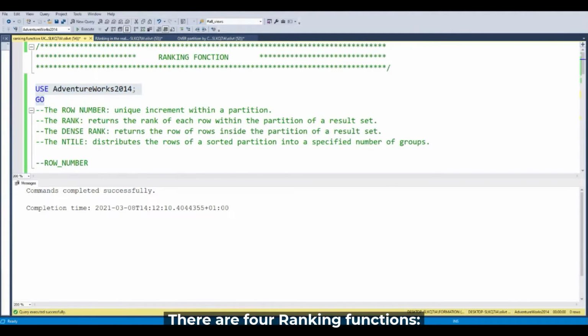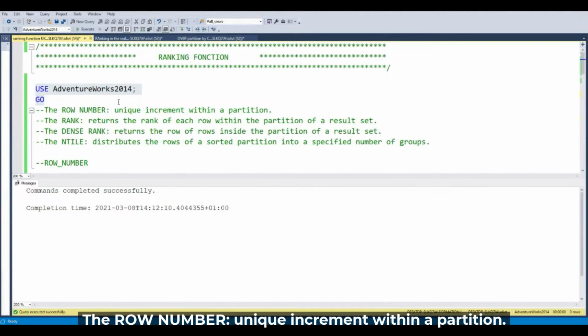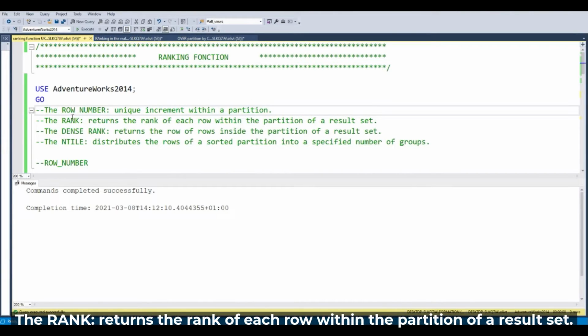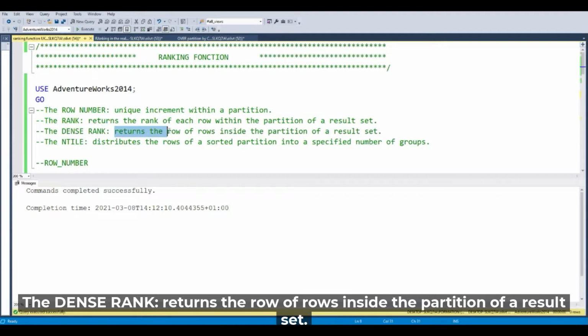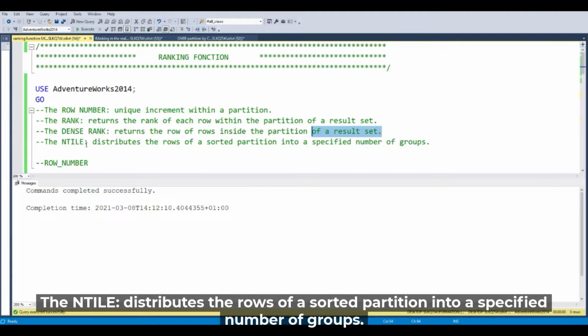Ranking functions. There are 4 ranking functions. The ROW_NUMBER returns a unique incrementing number within a partition. The RANK returns the rank of each row within the partition of the set. The DENSE_RANK returns the rank of rows inside the partition of the set, and the NTILE distributes the rows of the sorted partition into a specified number of groups.